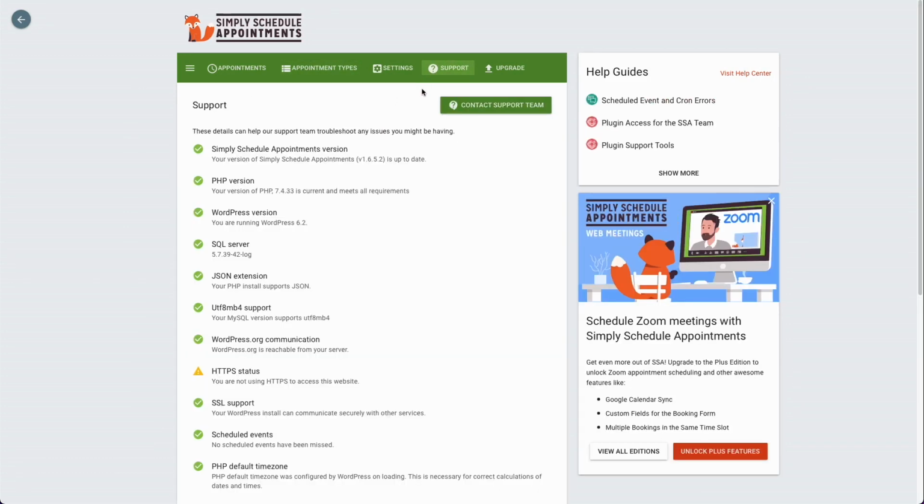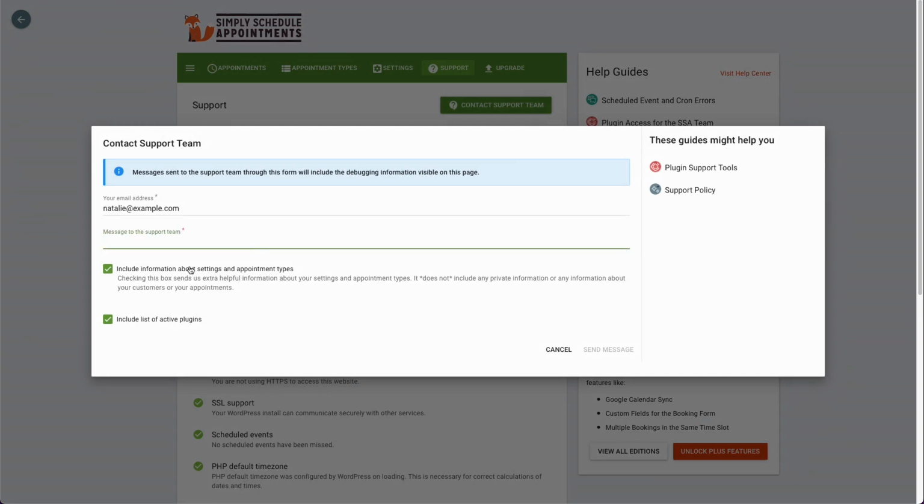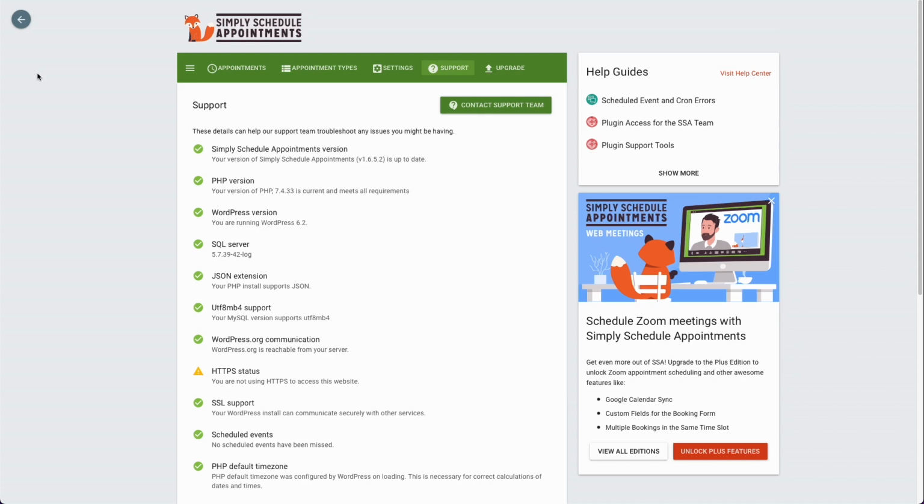And lastly, if you need any help, you can also contact the support team from here. Just press this button and it'll directly send them an email for you. And that's pretty much it.